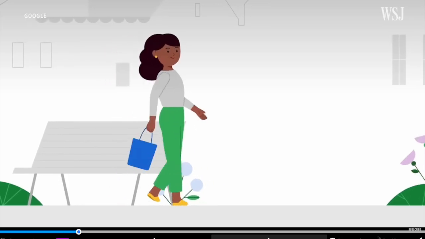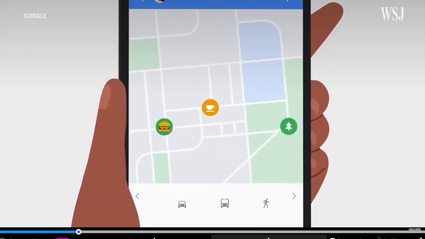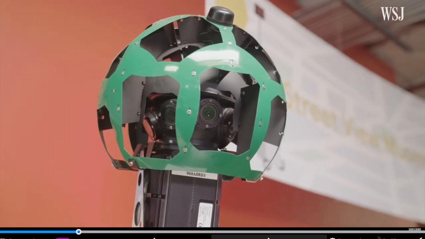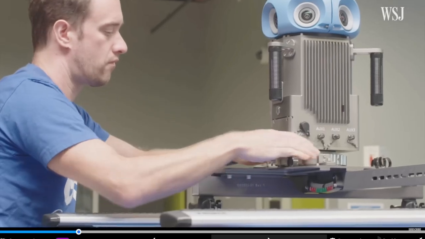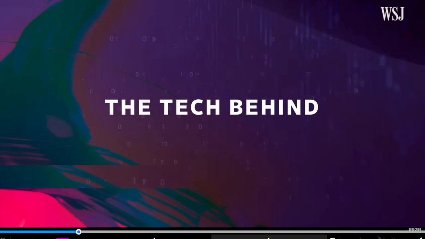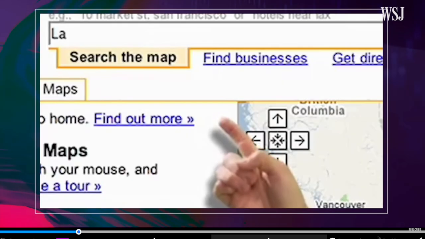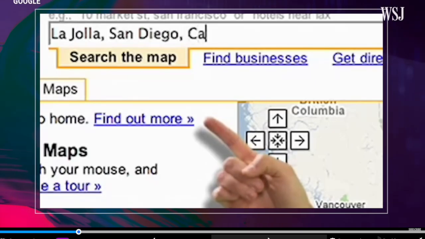So think of the map as being alive. But the amount of data it collects has also attracted criticism from privacy experts. Here's how, in Google's quest to remap the world, it had to revolutionize the technology we use to see it. This is the tech behind Google Maps. You can search for a place, like an address, an intersection, almost anything.